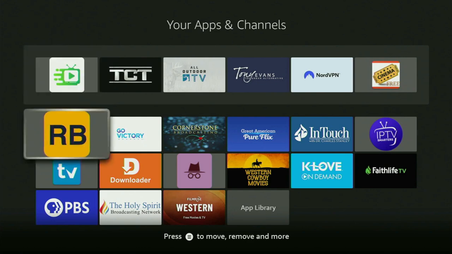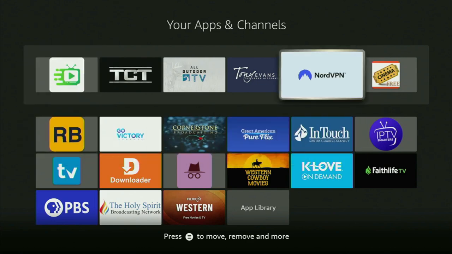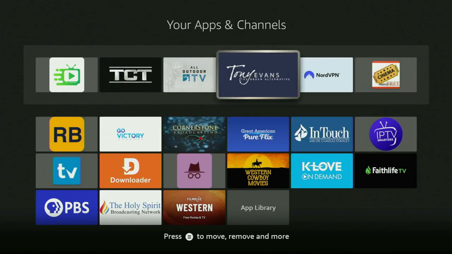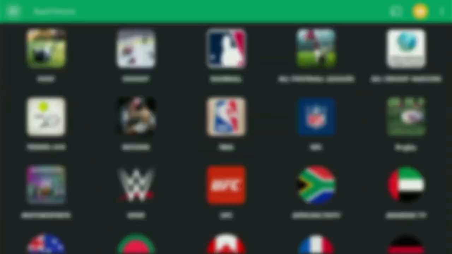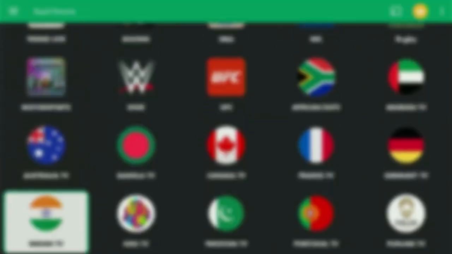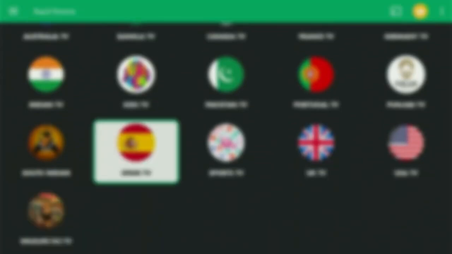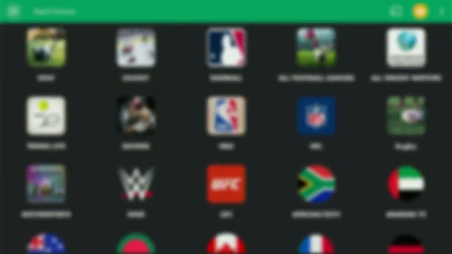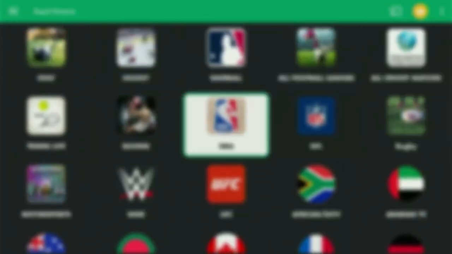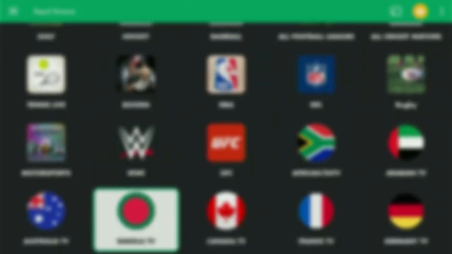Just don't forget to keep your VPN connected to stay safe and out of trouble online. Then feel free to open the app. And from here you'll get access to hundreds of live TV channels as well as live sports channels from all over the world, including US, UK, Canada, Australia, and so on.